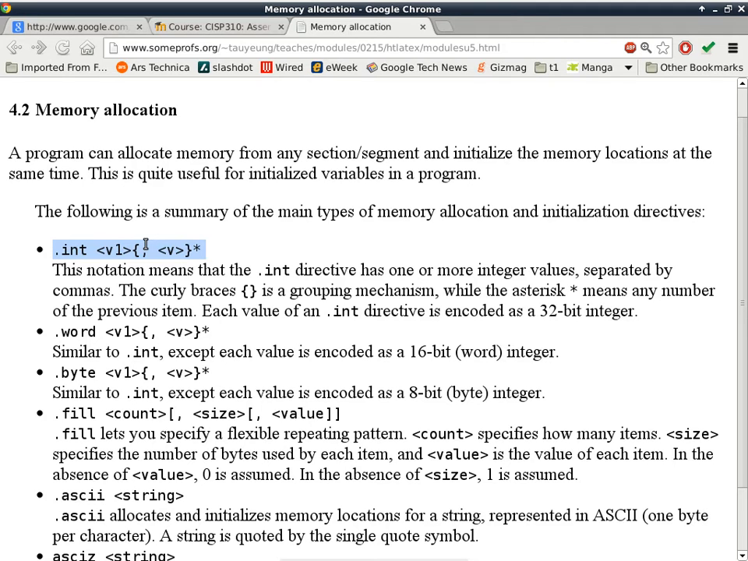.int is not in angle brackets, nor is it in anything else. So it means it has to be entered or typed verbatim. You have to type your .int to start this particular directive. V1 is in angle brackets, which means it is just a placeholder. It has to be replaced by an actual value, so that you can initialize memory locations using those particular values.